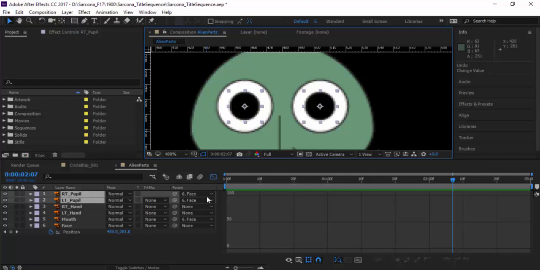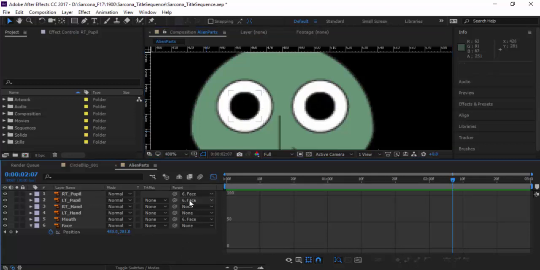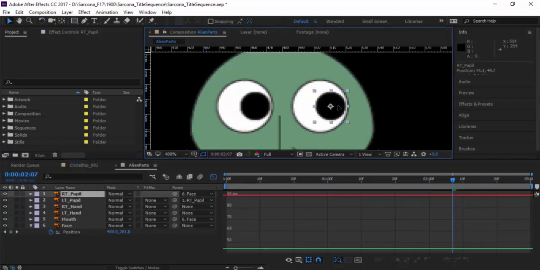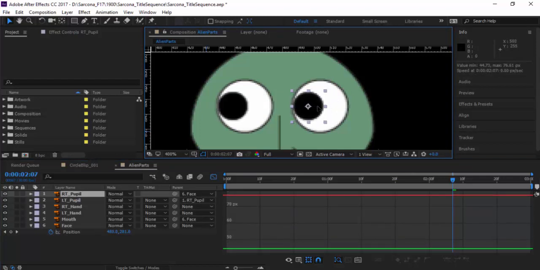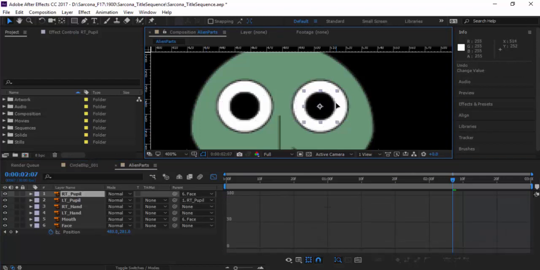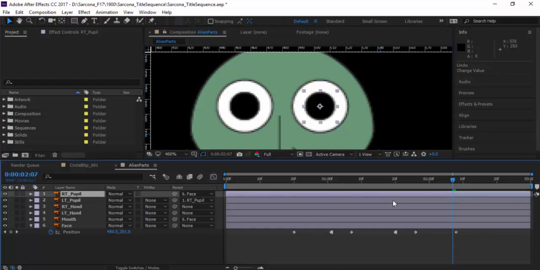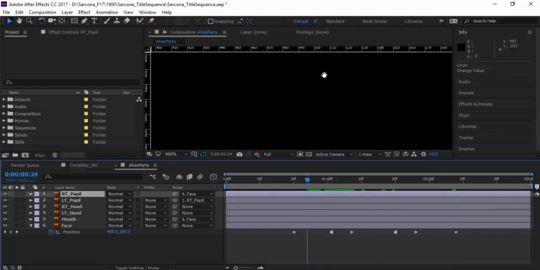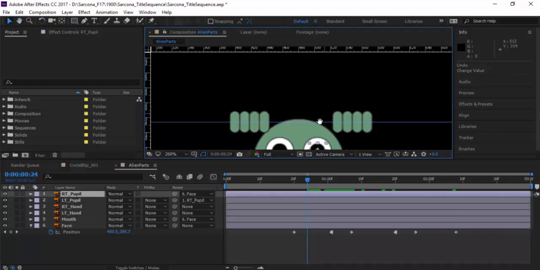So instead of parenting both of these to face, if I parented, let's say, left pupil to right pupil, you'll see that now I can just grab the right pupil and move it, and left pupil will move with it. Okay? So that makes it a lot easier for me just to minimize the keyframes. Now I've only keyframed 3 layers instead of 6. Okay? Back to this. So I'm going to go here. I can see him kind of coming up.